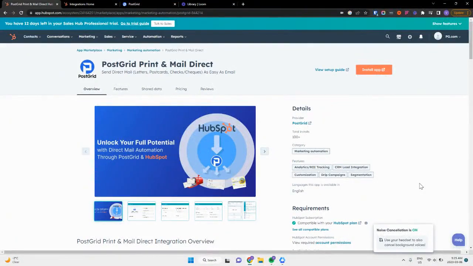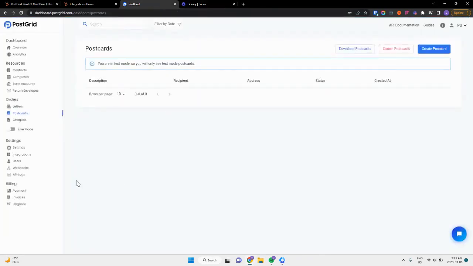PostGrid Print and Mail application is a direct mail automation software that enables users to send and automate physical mailings like letters, postcards, and checks. Users can access this service using the native HubSpot application or through REST API. Once the application is installed, users can send postcards, checks, and letters from the contacts page and workflow actions in HubSpot. All information sent from HubSpot will be logged in on the PostGrid dashboard in the respective areas.